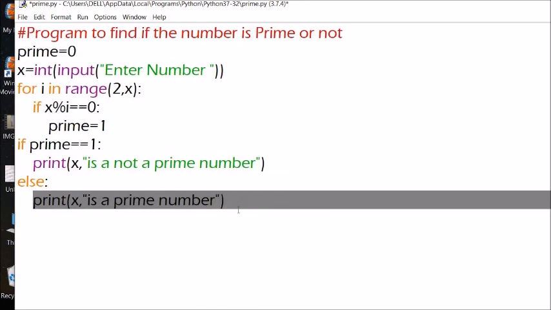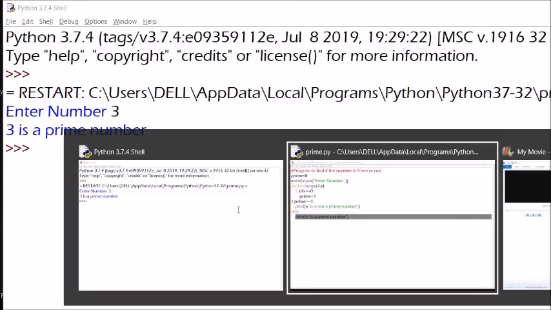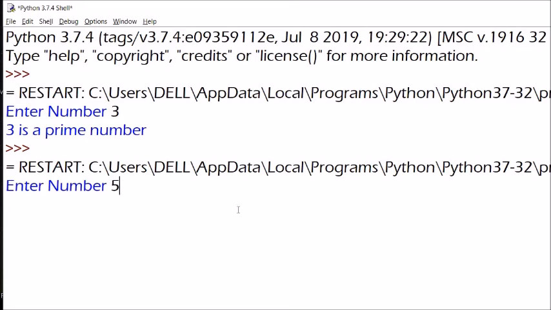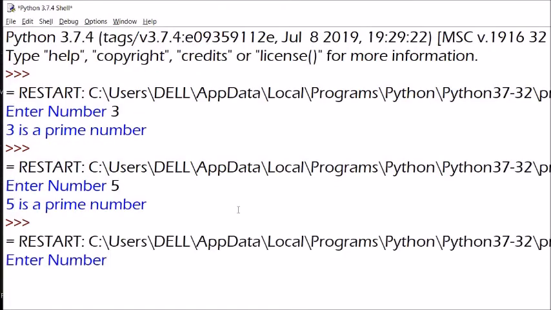Now I'll just run this program, function F5. Suppose I have entered 3. 3 is a prime number. Again I'll run this program, enter the number 5. It is also a prime number. Function F5, suppose 6, so it is not a prime number. In this way, this program will work.